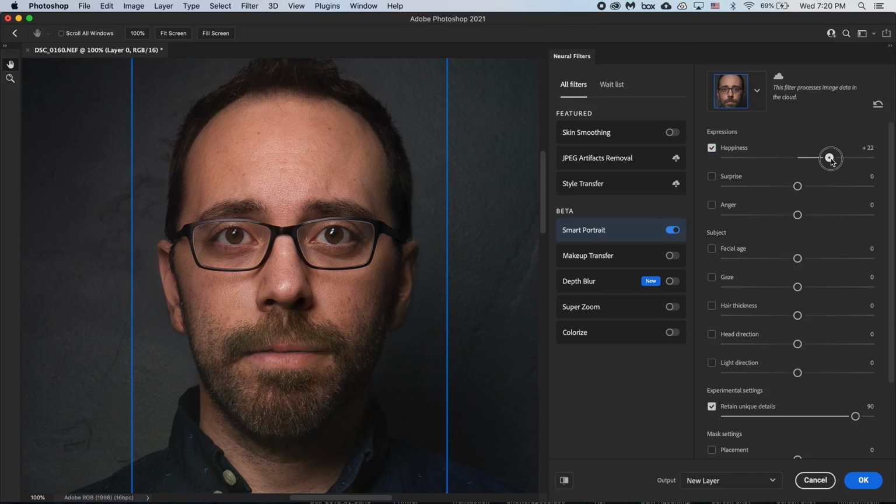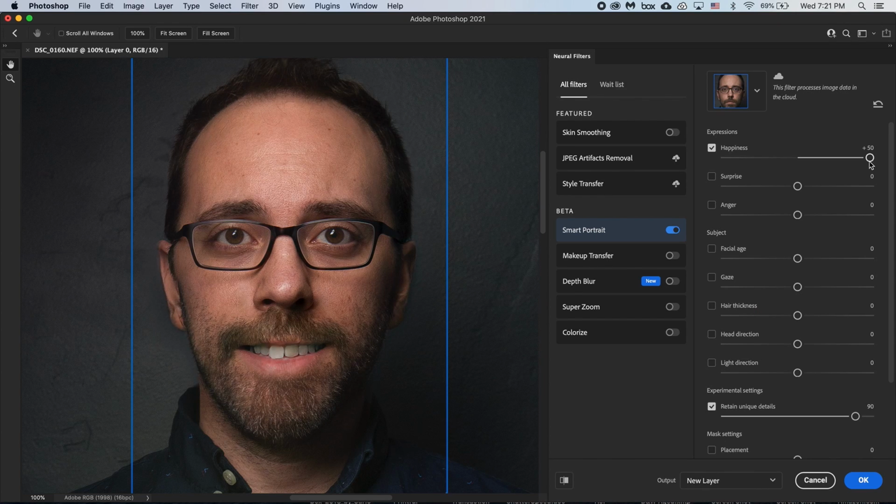Now, I was messing with this the other day, and I was really surprised at what happens when you crank the slider all the way. So let me show you. We're going to grab the slider, and we're going to go all the way to 50. Isn't that crazy? It added teeth to the photograph. Now, it didn't do a very good job, and like I said, these filters are in beta mode, and so they're always improving it with every update that they push out. But it's incredible that they added teeth to the image when my mouth was closed to begin with.